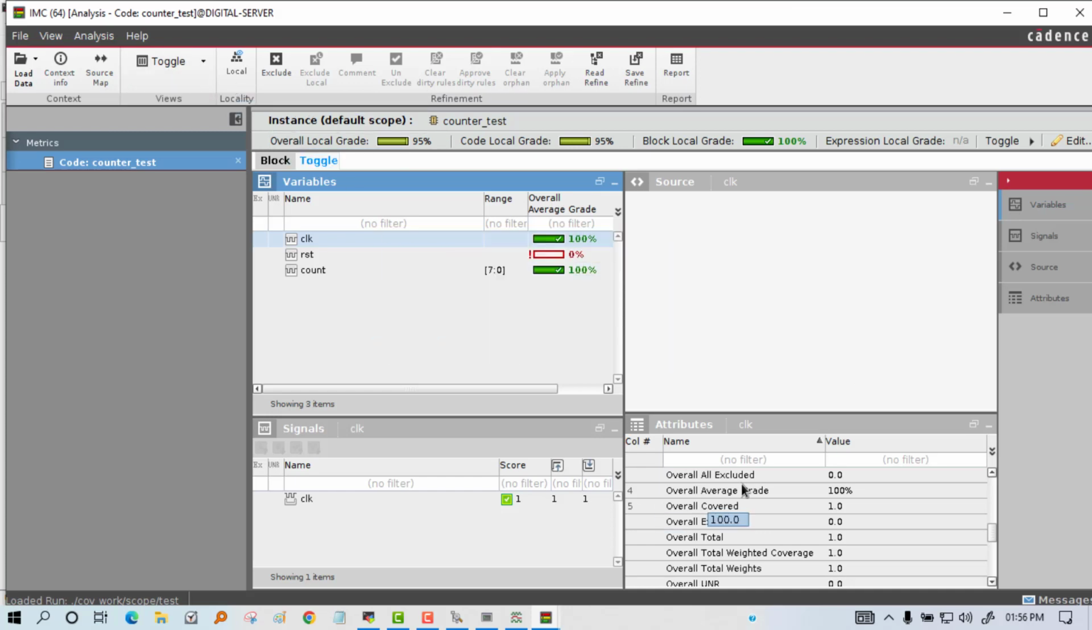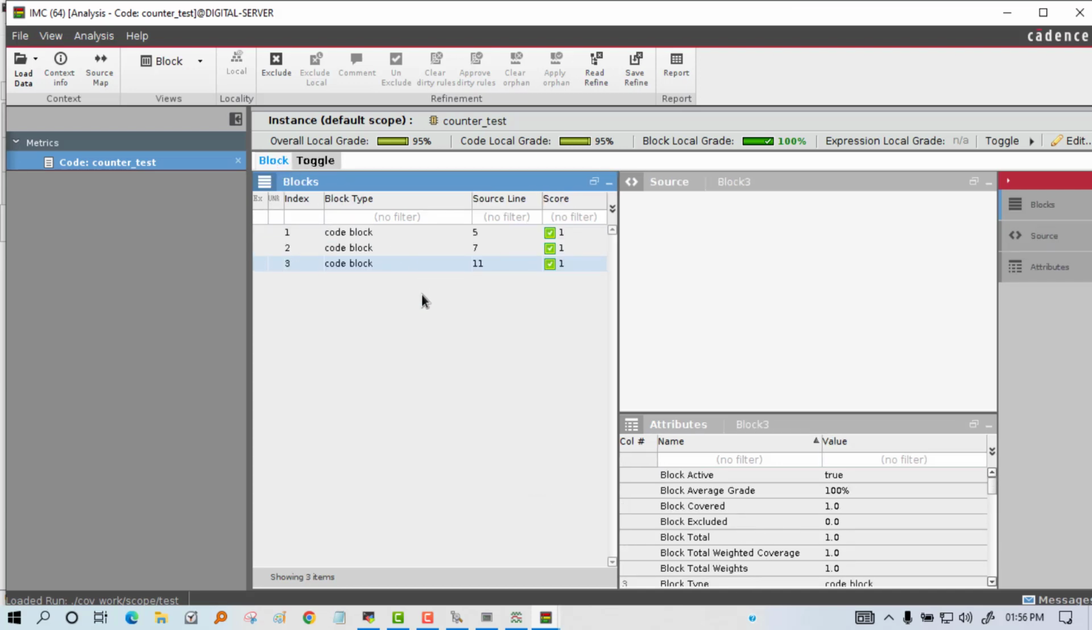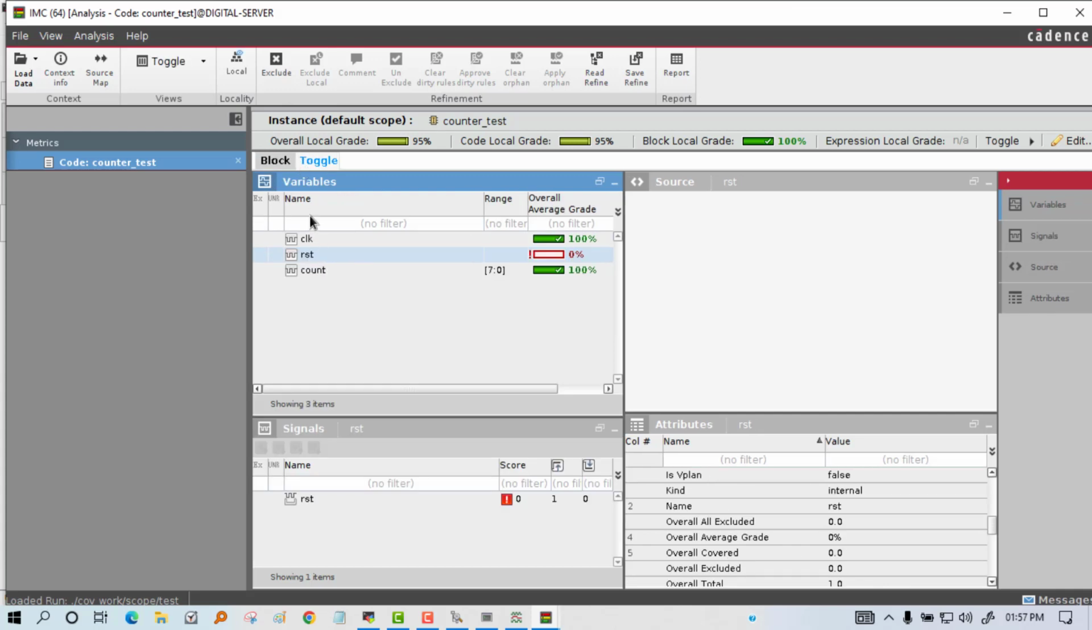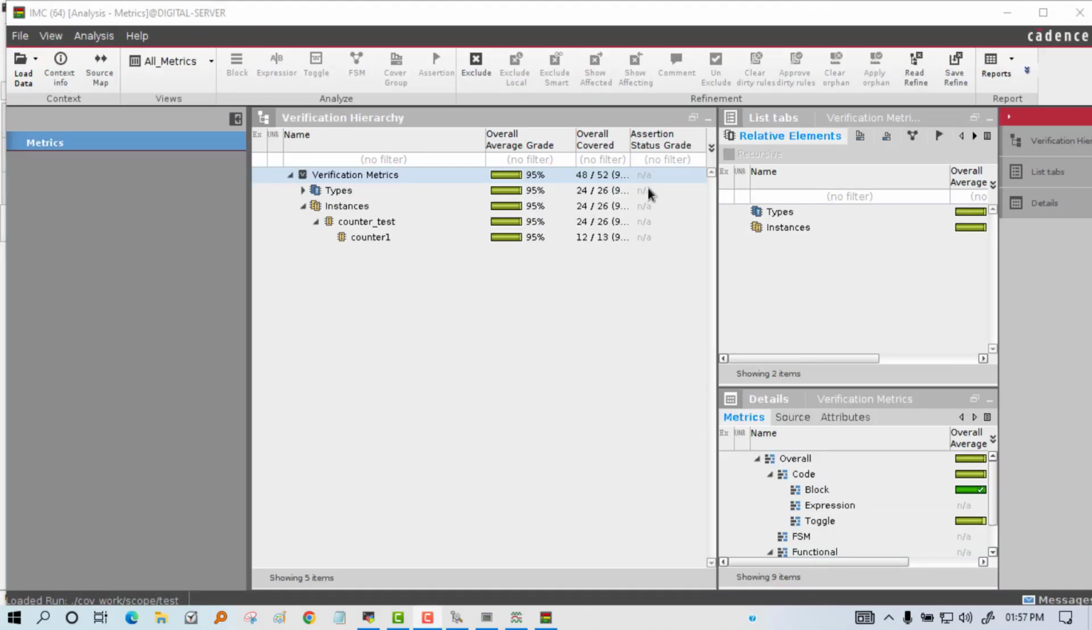There is block coverage, code coverage, many things are there. Okay. So I wanted to show you how you can see the coverage, how much coverage is going on, right? I will show you the next step. So I'm going to exit this.